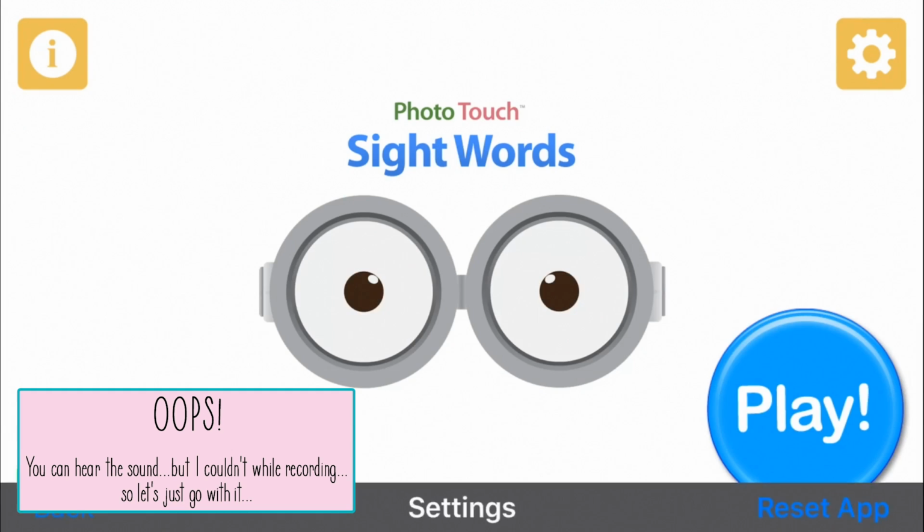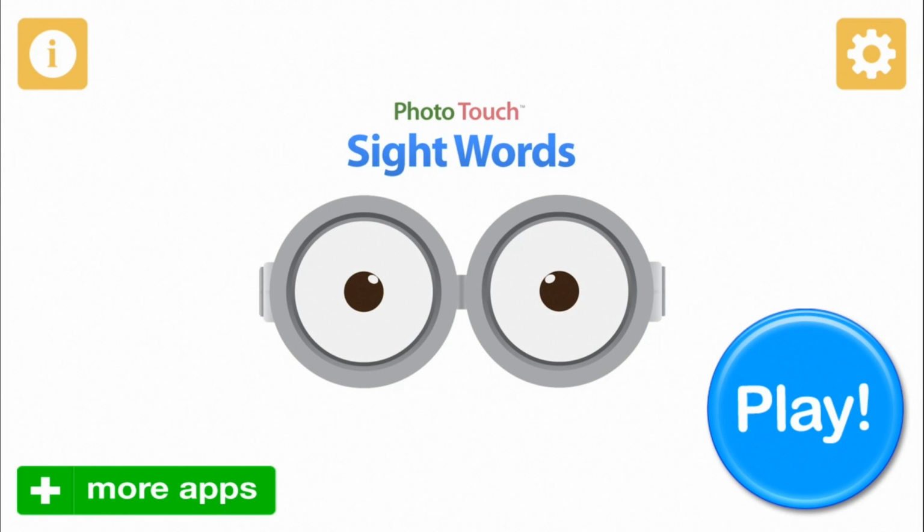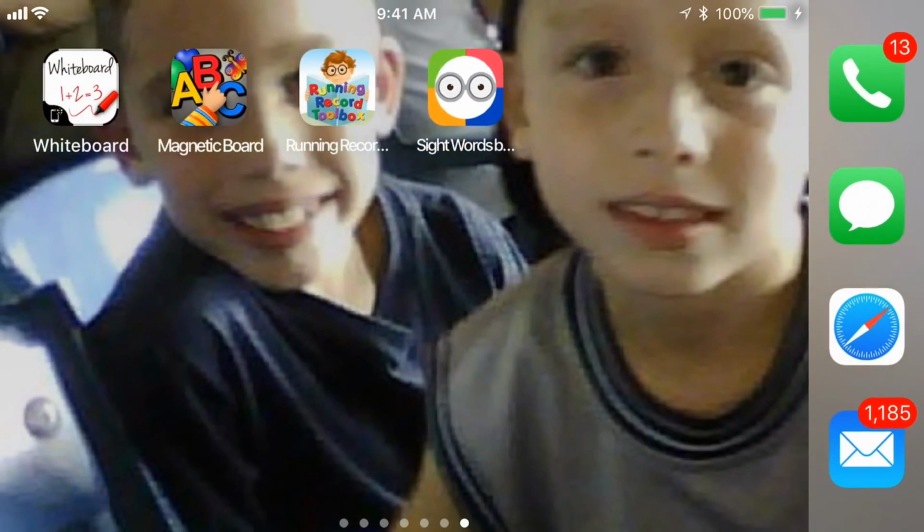So if I shut that off and we play it, now you would just hear the person say the sight word, and then the children would have to pick which one it is. But because of the way I have this set up, you're not going to be able to hear that. But I really thought this was an amazing sight word app that I wanted to share with you. It's called Sight Words by Photo Touch, and this is absolutely a free download, which I think is amazing. So let's go to the next one.